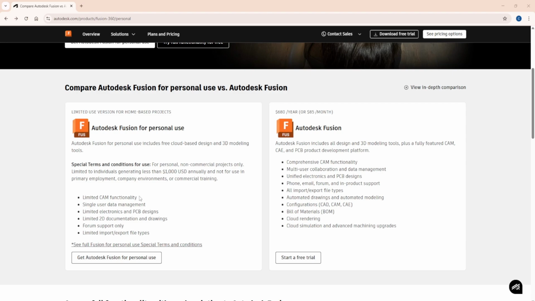Some limitations apply. Limited CAM functionality, single user data management, limited electronics and PCB design tools, limited 2D drawings and documentation, support is only via forums, and limited import-export file types. Now that we understand what personal use means, let's continue with the installation.